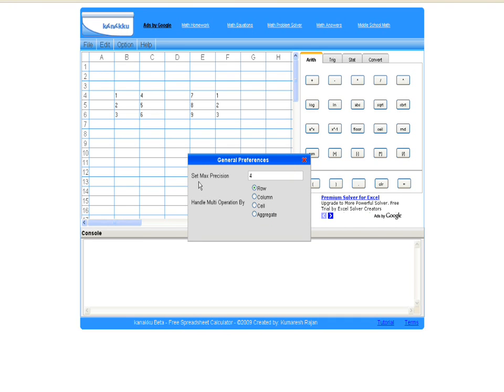So the first thing we see is Set Max Precision, and this value is set to 4. Let's change it to 6. Max Precision is what enables the application to know how many decimal points to display for each answer. The next field we see is Handle Multi-Operation By, and the values are row, column, cell, and aggregate. By default, the value selected is going to be row. Let's change it to column.